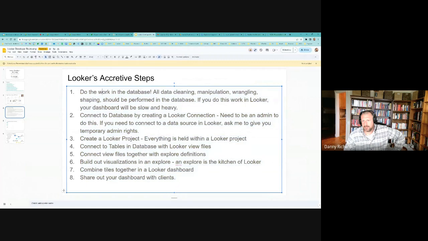First step is we did all the data cleaning in BigQuery. We didn't show you connecting to a database, but that was done. Then creating a project off of that data, that was already done. And then figure out all the views that you need in your data and build the LookML around those views. This is by far the hardest and longest part about Looker, is formulating the view files.